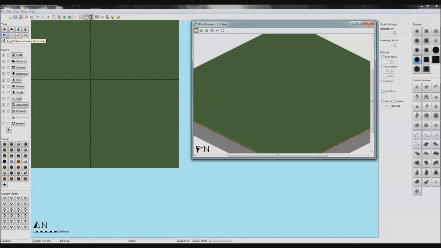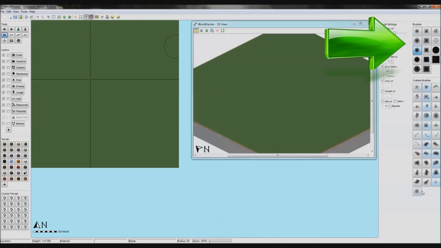You'll have a raise and lower button. These are the three most important buttons here. These are the ones you're probably going to be using the most. This is raise and lower the terrain. So when you click on this, now you have a circle, and this corresponds with your brushes over here. Now I have some custom brushes installed, and I'll go over how to install these at the end of the tutorial. But you're going to start off with the basic brushes.